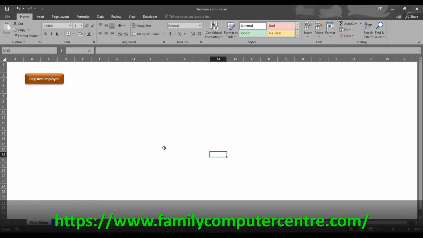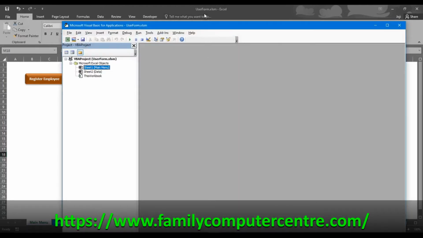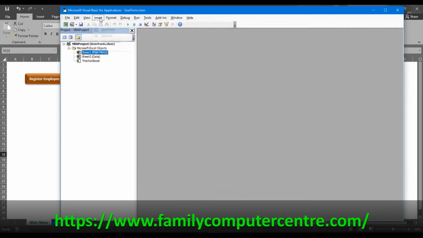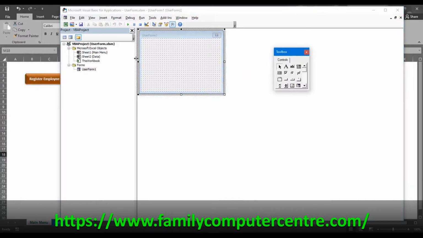To make the user form, I will switch to my Visual Basic editor and simply go to Insert, and this time I will not choose Module, I will choose something called User Form. When you choose user form, you can see it is now added to your Visual Basic, and there is a toolbox which has controls to place on the user form.